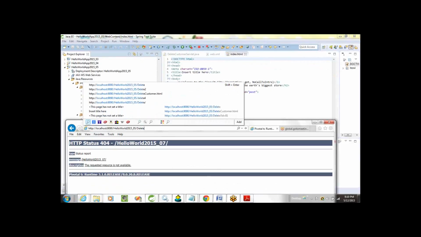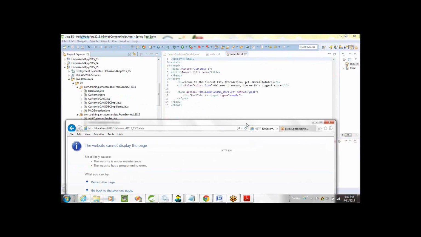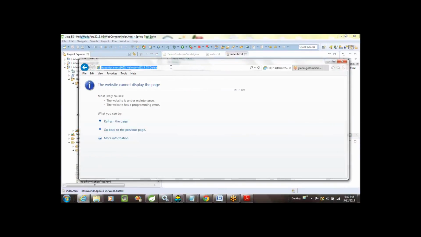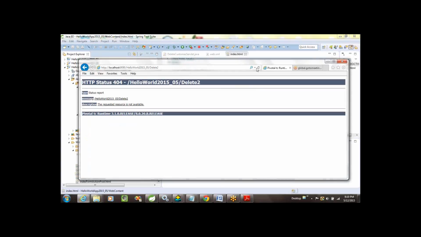And let me do delete. Let me pull up this guy. Okay, see what's happening? It's not even finding anything. Like it should at least tell something like this, and it's not even doing that.